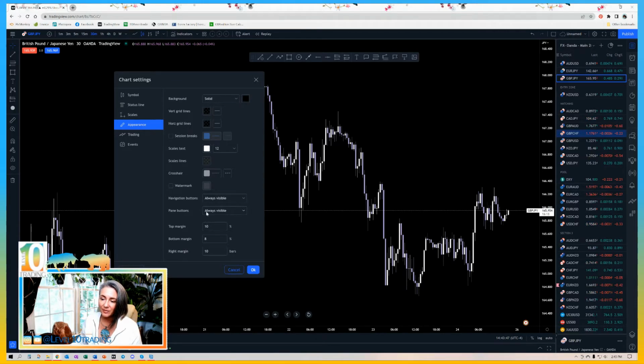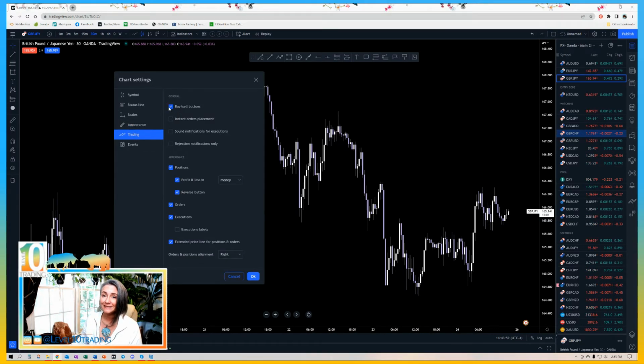I keep the navigation buttons and pane buttons always visible, and I like some margins around the side. I don't like the candles to go right up to the edge, so I keep some margins. As far as my trading settings go, I keep the buy sell buttons, those are these right here, but I don't really use those because I manage my trades and I look at different things. I like to double check what I'm doing, depending on what percentage of my account I'm trading. So I usually use the trade screen like I showed you in the last video.